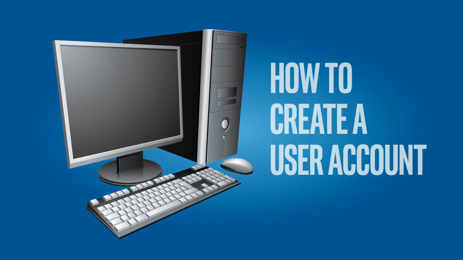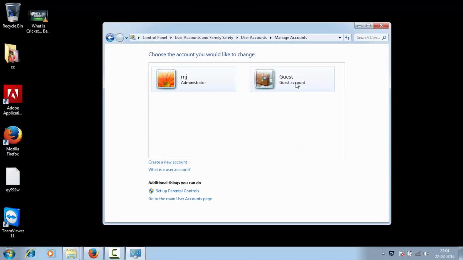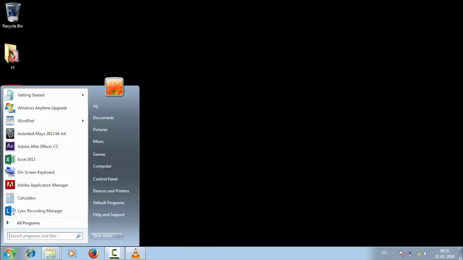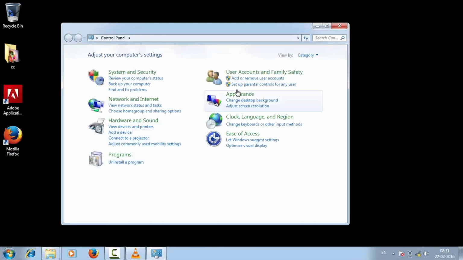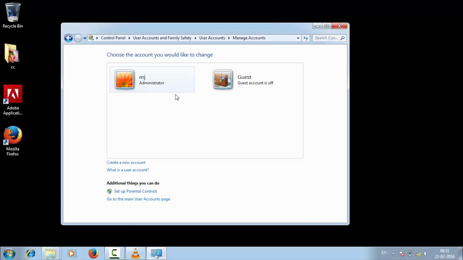How to install application software. How to create a user account. Creating a new account is a simple process. From the Start screen, go to the Control Panel. Go to User Accounts and Family Safety. Select Add or Remove User Accounts.